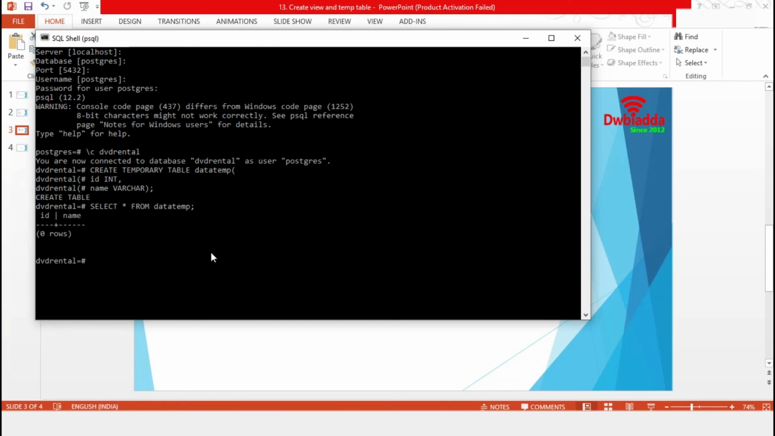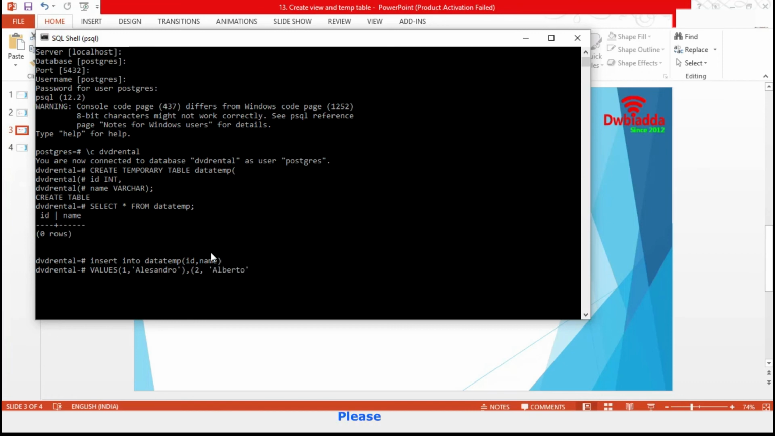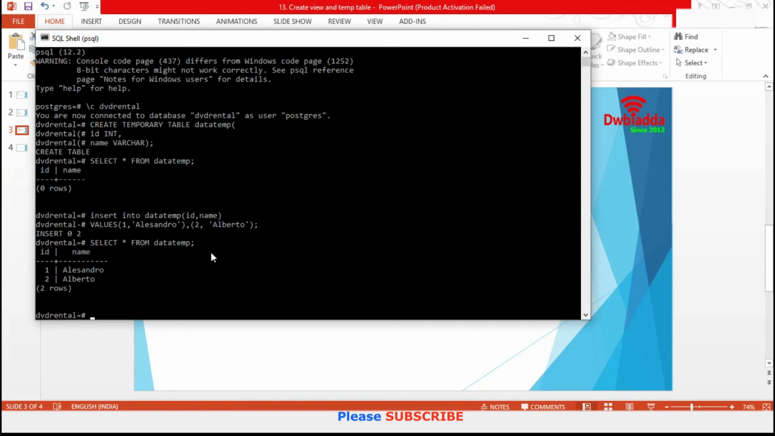Let's insert some rows on it. Insert into the table, values will be, suppose, 1 and Alessandro, and another one, suppose, 2 and Alberto. Let's execute this. So we have inserted 2 rows. Now check this using that select statement. So now in our temporary table we have 2 rows.